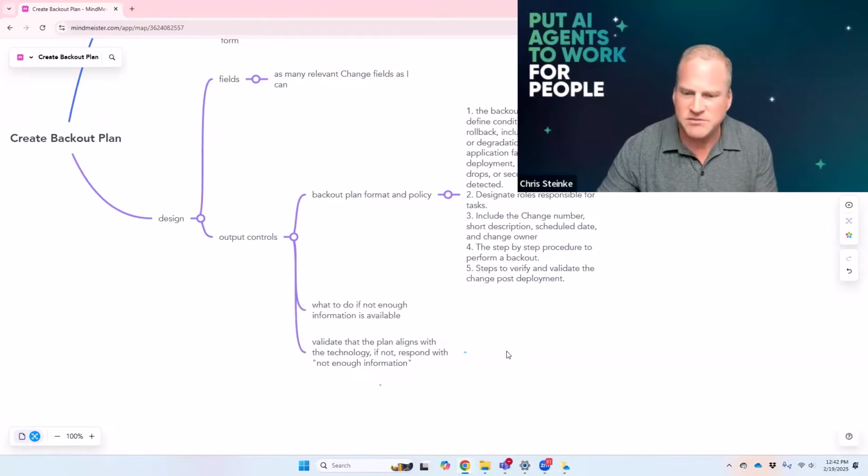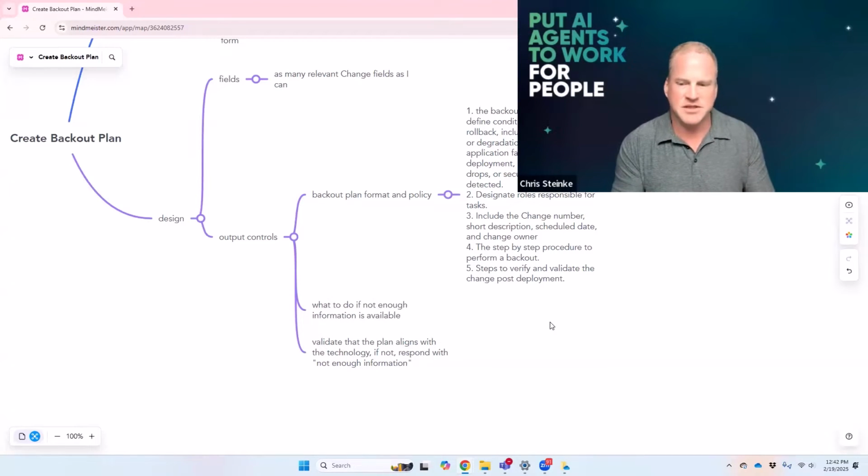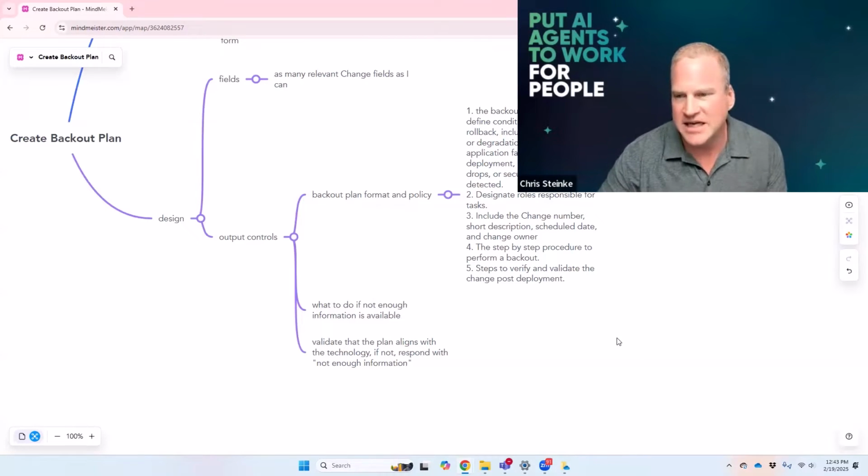And then last but not least, we want to validate that the plan aligns with the technology, if not respond with not enough information. So again, as we're coming up with this backup plan, in order to make sure that the system is doing it correctly, we're going to add another check at the end just to make sure that it aligns with the existing technology.